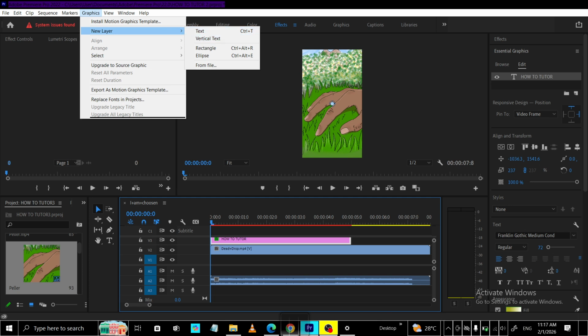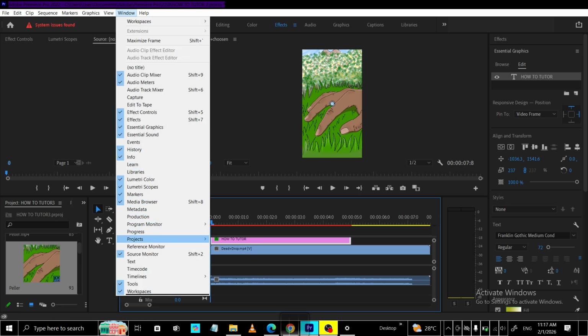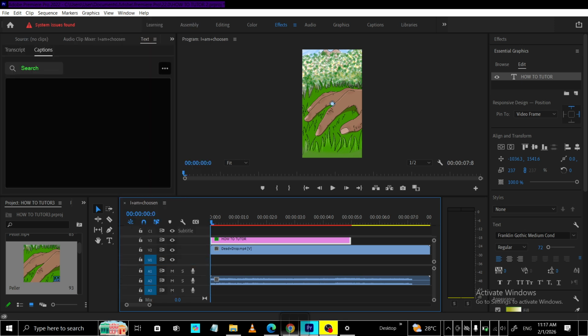Go to Graphics, choose New Layer, and then Text. Click in the viewer and type your message. Keep it simple for now so you can focus on the motion. Once the text appears on your timeline, make sure the text layer itself is selected. This is important because your animation controls will target whatever clip or layer is highlighted.